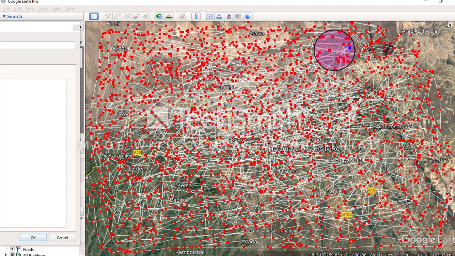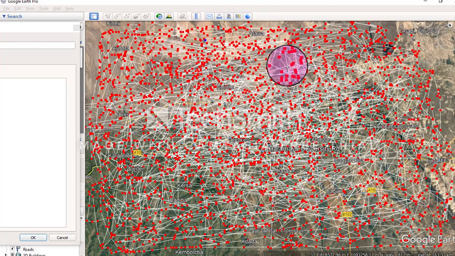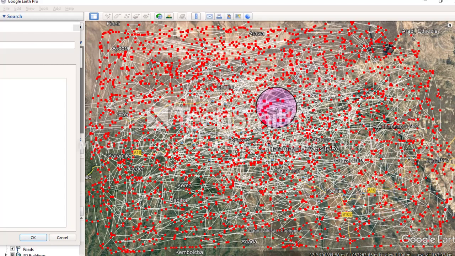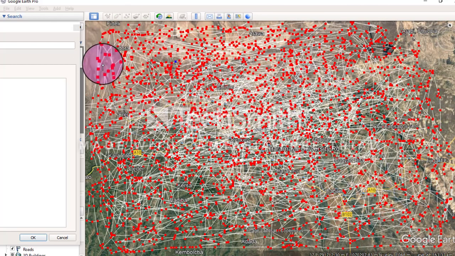Right. Okay. Alright, I'm about to finish. Right. This is a very large area. Okay.